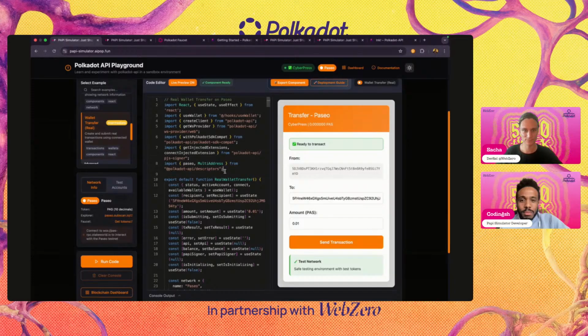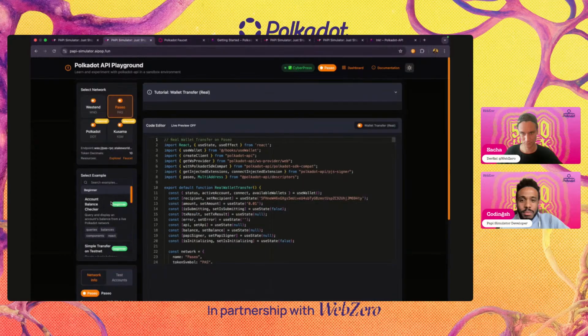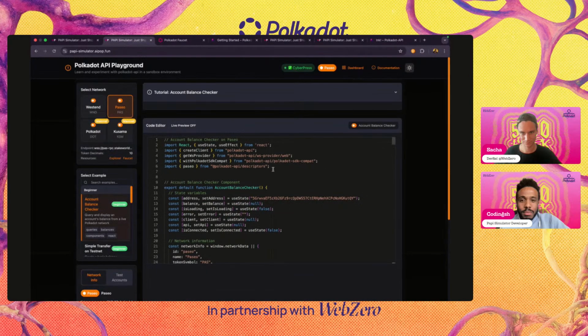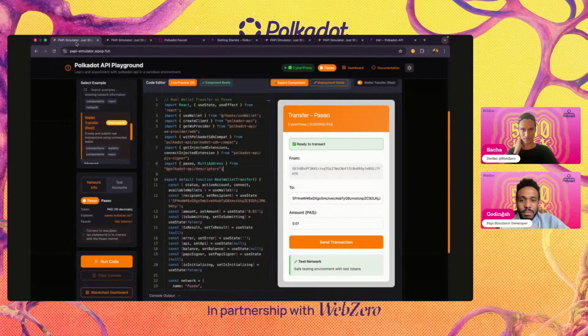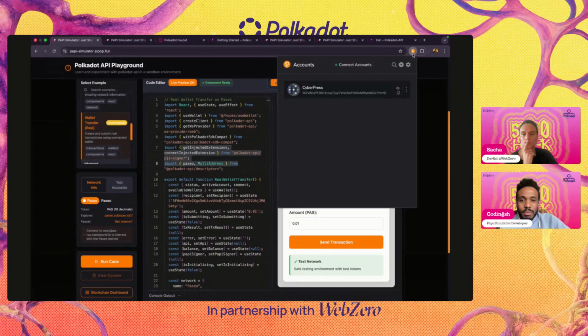In transactions, there is no connection to smart contracts, it's only different for querying balance, with just 4 or 5 items here to import. Here are two more imports. Get injected extensions, because with getInjectedExtensions I connect to my Polkadot wallet.